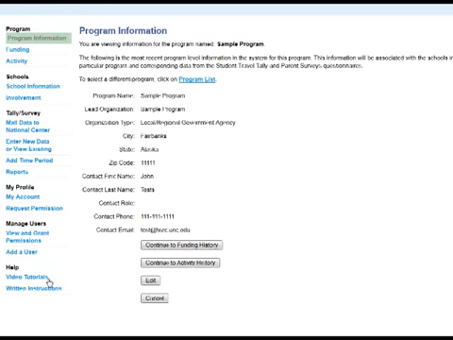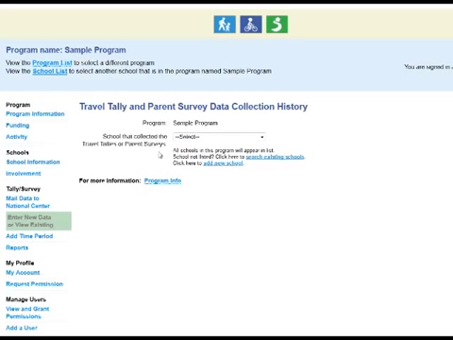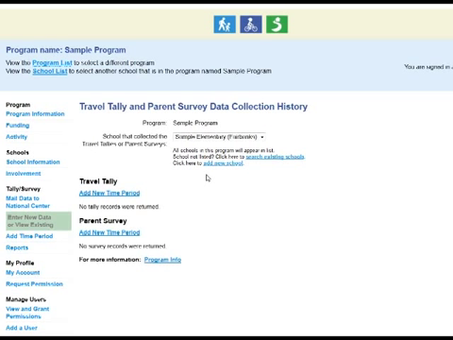Next, use the left navigation menu to select Enter New Data or View Existing. Select the school from the drop-down menu for which you would like to enter Parent Survey or Student Travel Tally data. In this example, we have two schools, Sample Elementary and Test Middle School. We will be entering data for Sample Elementary. Click the link Add New Time Period. It does not matter if you click this link under the Travel Tally subheading or the Parent Survey subheading, both links will direct you to the same page.